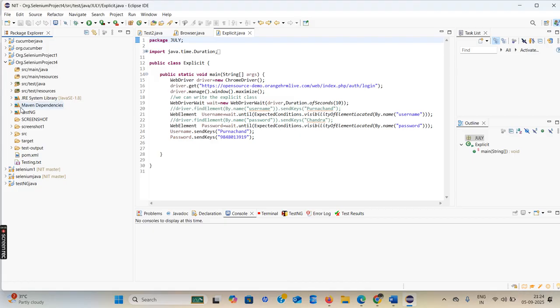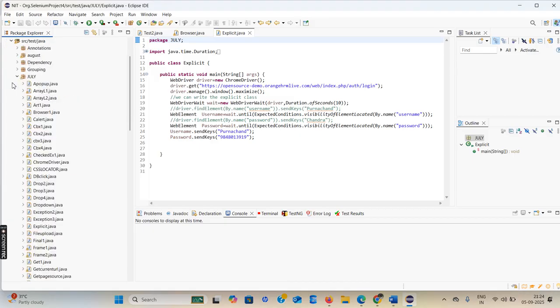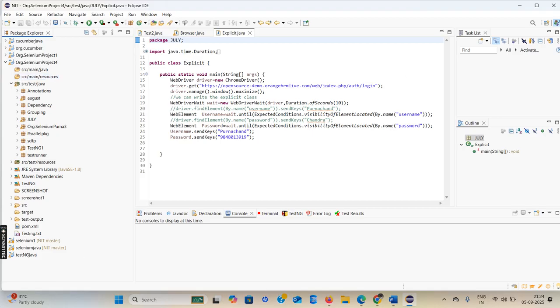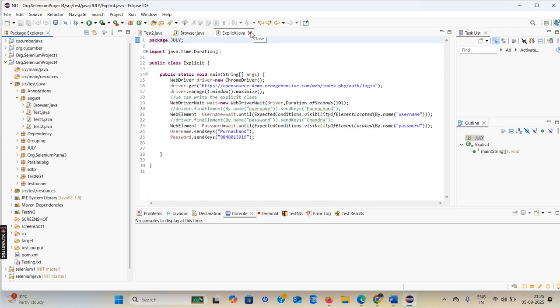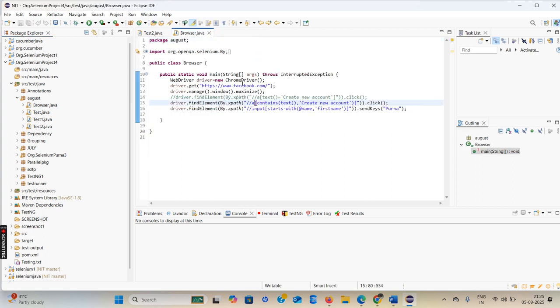My folder name is August, src/test/java, and in that src/test/java, this is the July folder. See, it's loading very slowly. I can close this one. Okay, explicit wait.